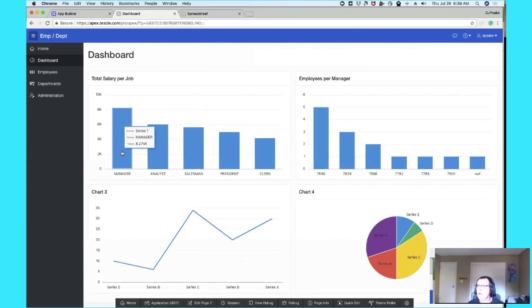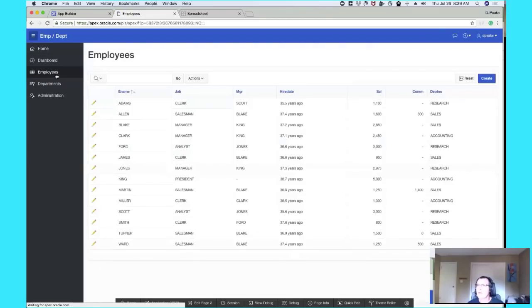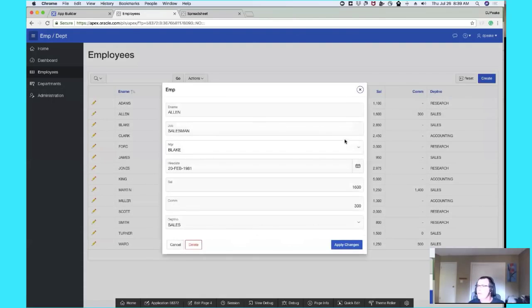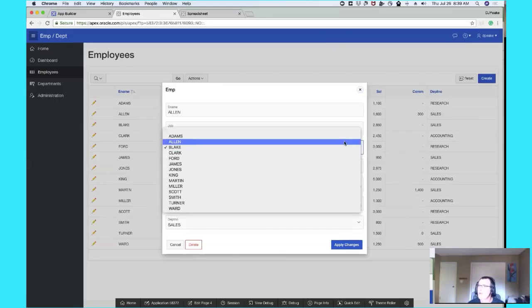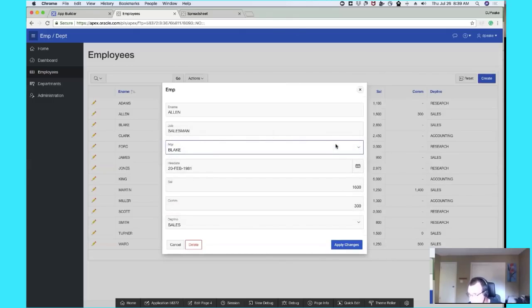So it's showing me the total salary, it's showing me this. It's got these 2 charts here. I can easily go in and change those. If I go and have a look at the employees, you can see that it's actually put in the manager's name and the department. And if I click on one of these, it's already defined for me a select list for the departments and a select list for the managers. So I don't even have to do any of that.